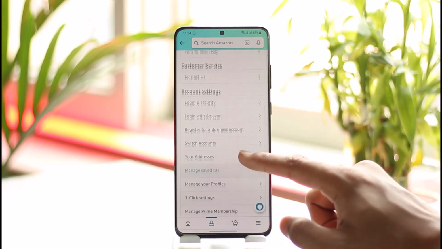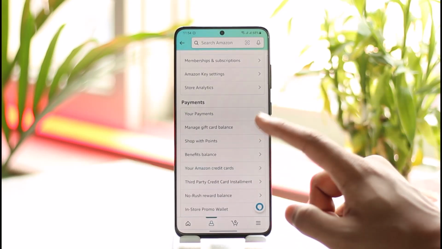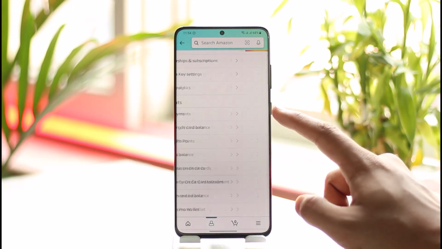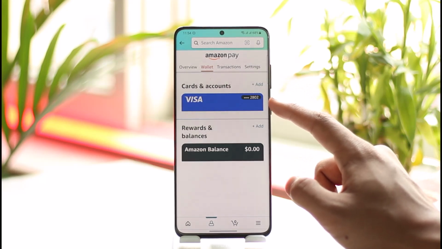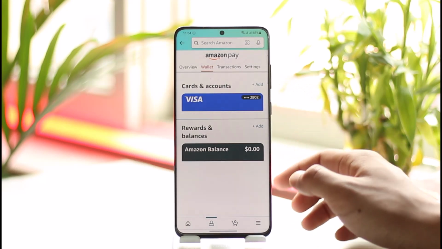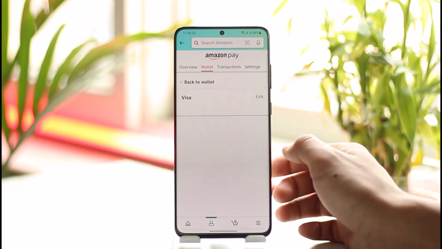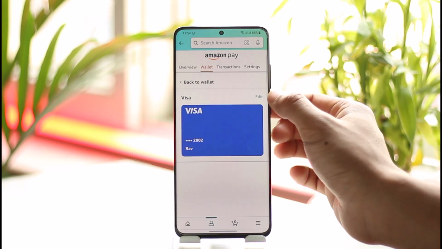Once you go to your account, you want to simply look for the option called payments and go to your payments. Once you go to payments, make sure you're under wallet, and then here you can see the cards that you've added. If I want to remove a specific card, tap the three dots icon next to it, then just tap the edit button here.